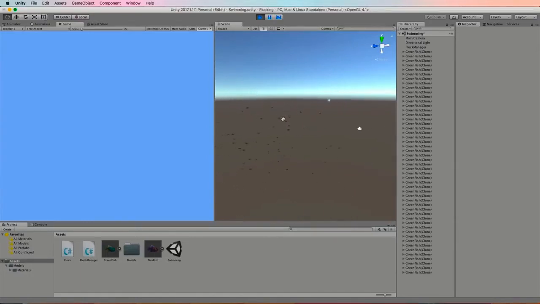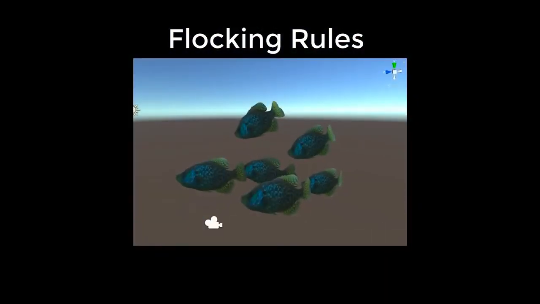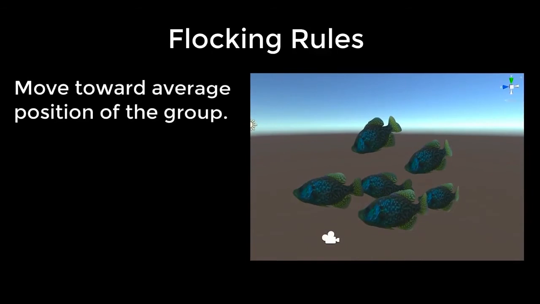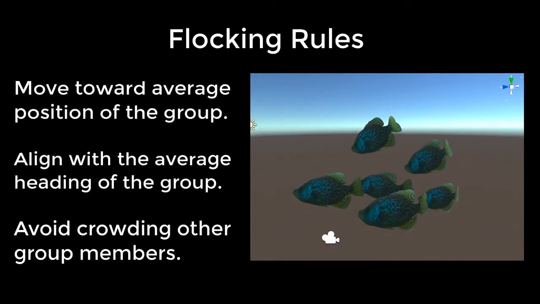Okay, so now it's time to add in our flocking rules. I mentioned the flocking rules at the start of this section, but let's go over them again in detail. They are: move towards the average position of the group, align with the average heading of the group, and avoid crowding other group members.